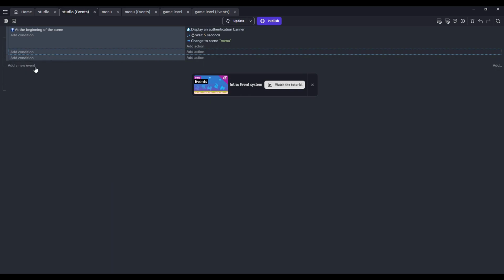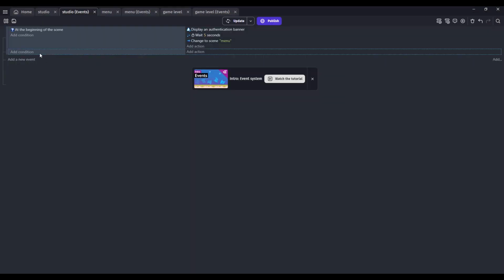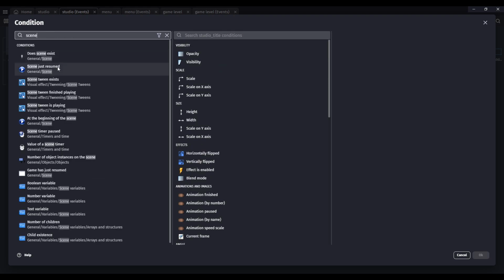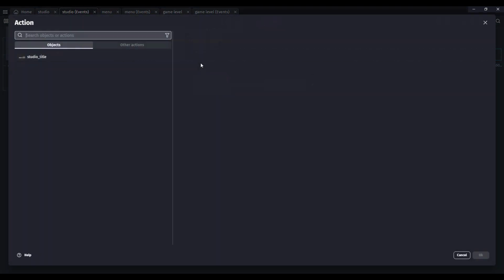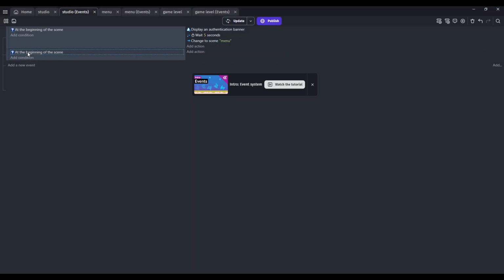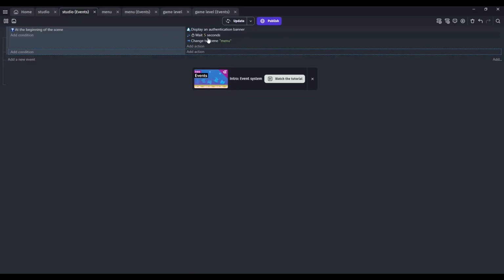That was already there. There we go. At beginning of scene. We have to click that, say okay to that, and add. And we're just going to go wait X seconds. And then after that, it would be change to scene menu, and you can just search that, and it's really, really nice.